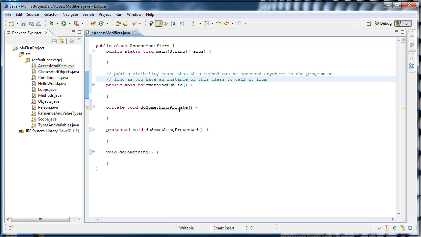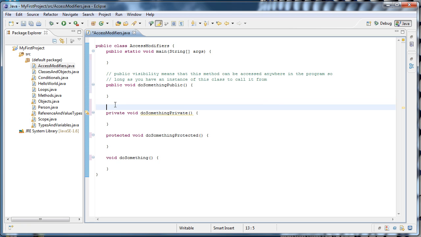Now what about our doSomethingPrivate method? This one has the access modifier private. Well, what private means is that this method is not visible outside of this class, so no other parts of your program can access it. So to put in a comment for that, we could say private visibility means that this method can't be accessed anywhere other than inside of this class.